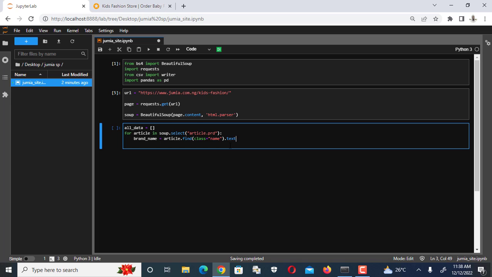But this class here, we are going to put it in quotes, the apostrophe or what they call it, I've forgotten. This is because this is not a Python class, rather this is an HTML class. And we are telling it that this is an HTML class. So this is what we are just referring to.